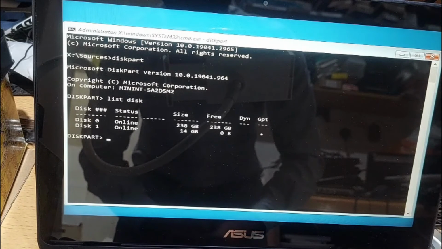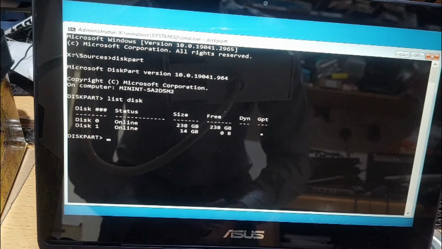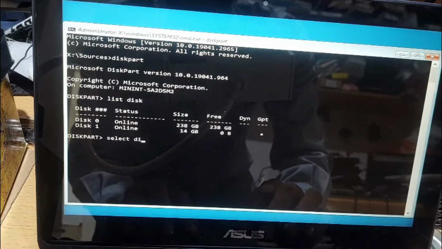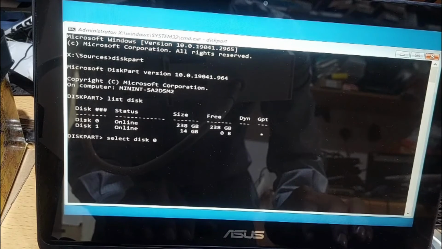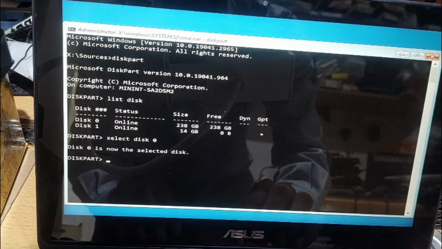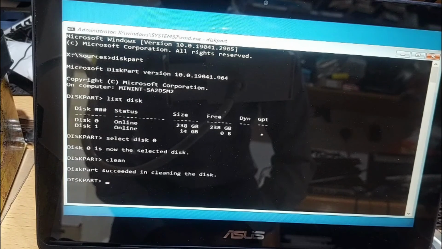Now you will see here two disks. One is my hard drive and the other one is my flash drive that I'm using to install Windows. So I will type select disk 0. Now as you can see, it is selected. Now type clean. Now as you can see, it has succeeded.